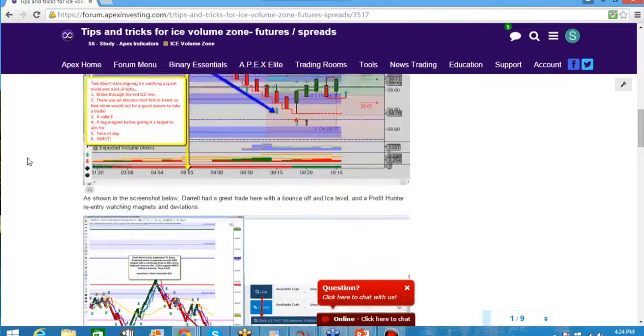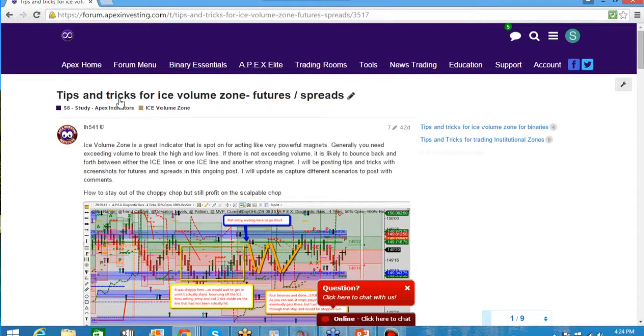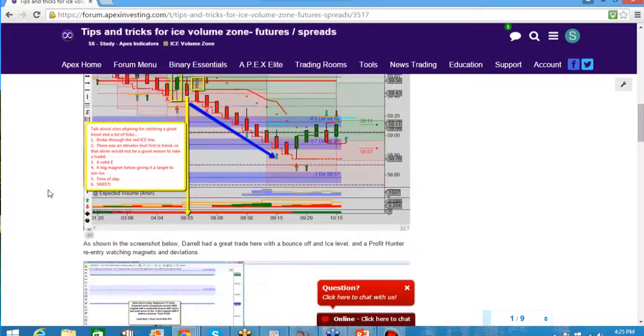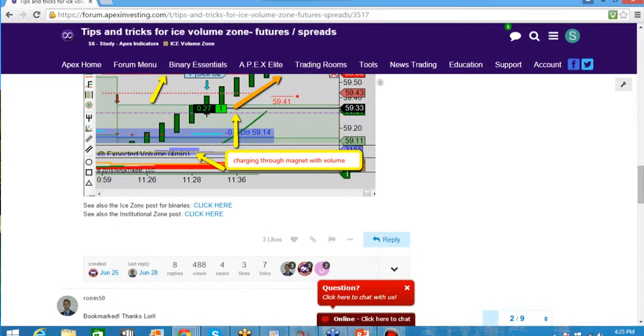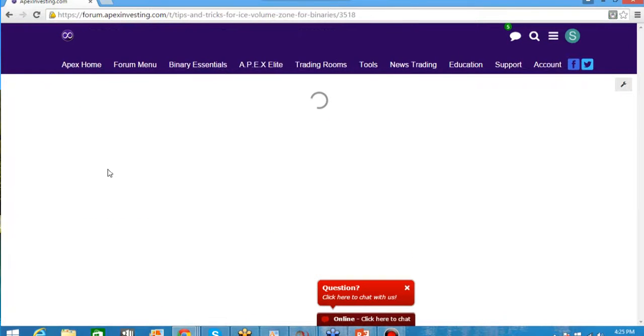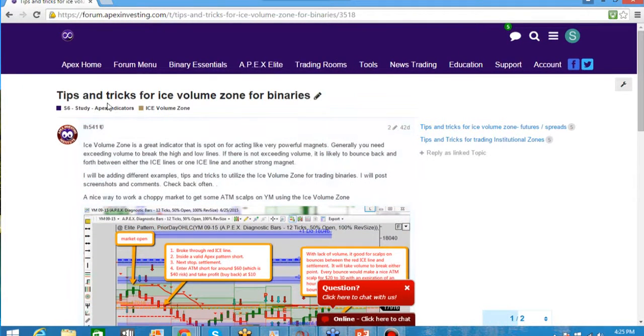Now, like I said at the top here, this is tips and tricks for ICE volume zones for futures and spreads. So if you're a futures trader or you're trading Nadex spreads, this would be the section you want to look at. Now, if you scroll to the bottom here, right before you get to the discussion area, see right here, ICE zone post for binaries. So if you're a binary trader, you can click here, or you can go directly to this forum post. We'll post them both for you. But they're all linked together.